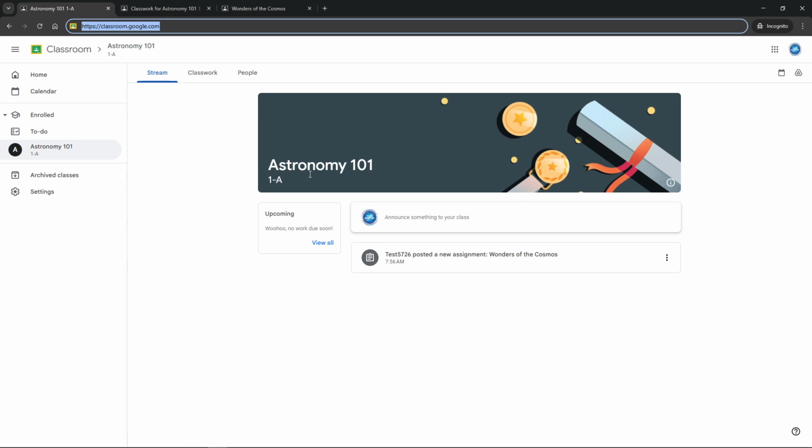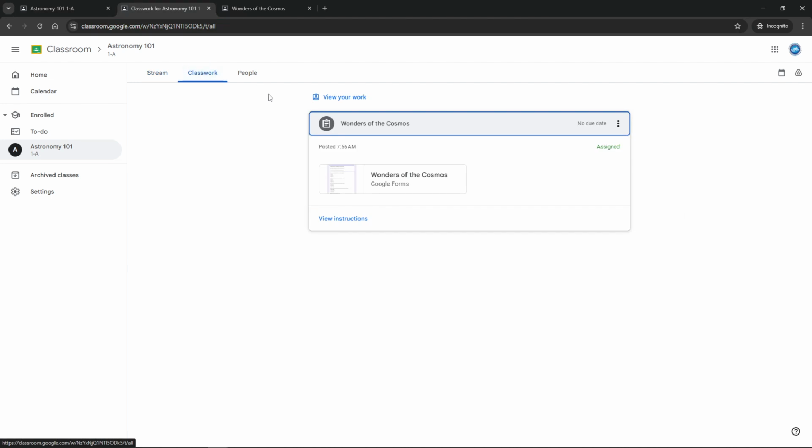Now you're in your specific class interface. Look towards the top of the page and find the Classwork tab. Give it a click. This tab is your primary destination for viewing all assignments and class materials. Think of this as your classwork hub, where everything related to your tasks is neatly organized.